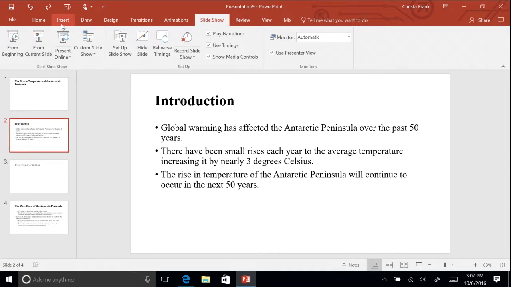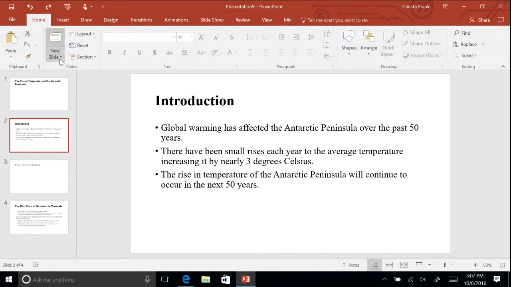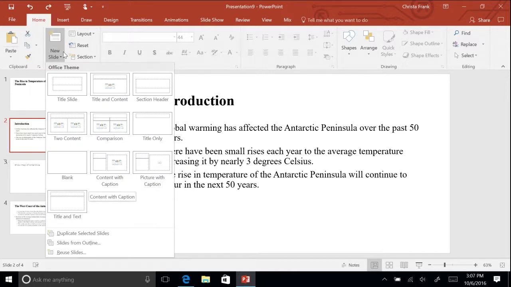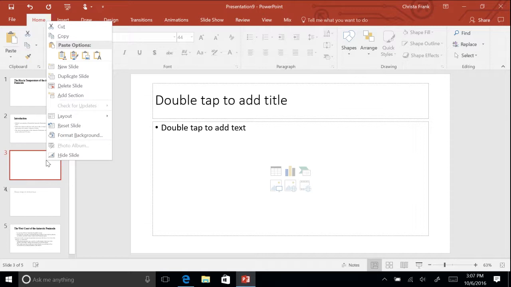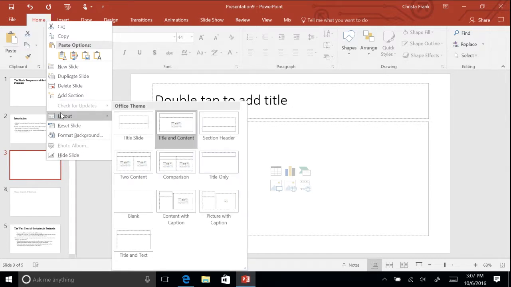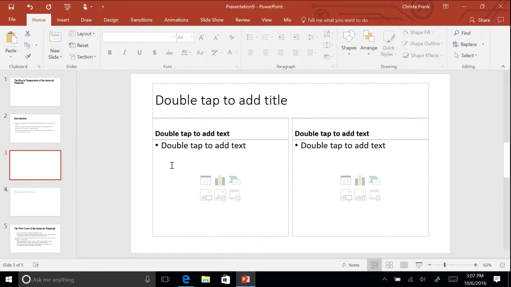Within your presentation, you may choose to change the layout of one or more slides that already has content on it for a variety of reasons. To change the layout on an existing slide, click to select the slide with the layout you plan to change. Now right-click on the selected slide and click Layout. Choose the comparison layout to use on that slide.